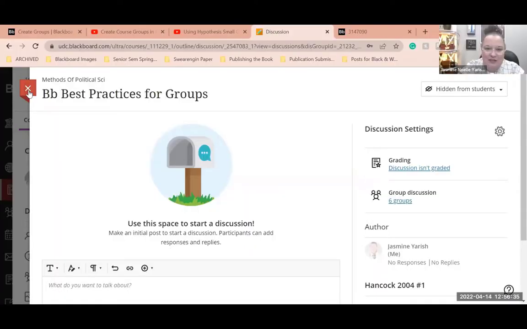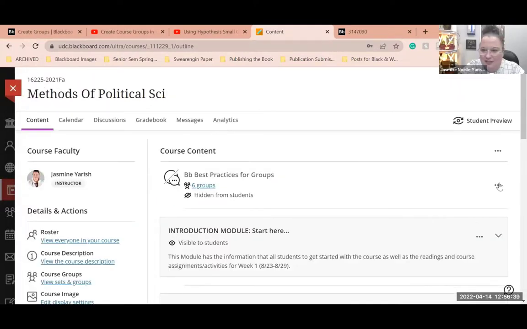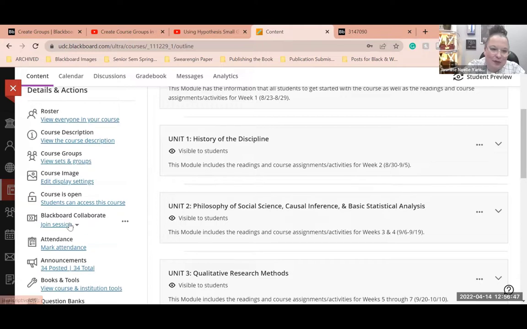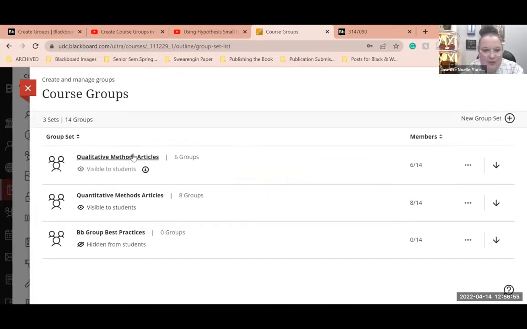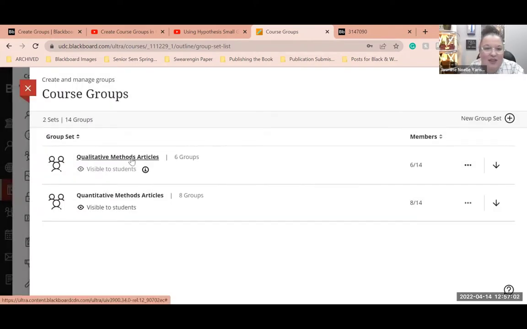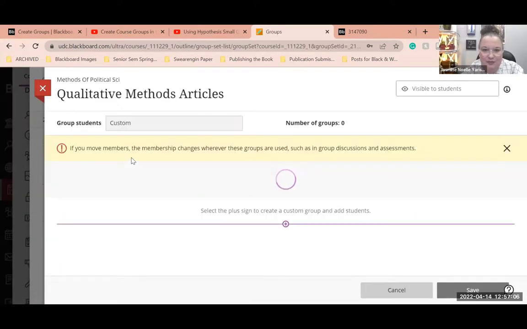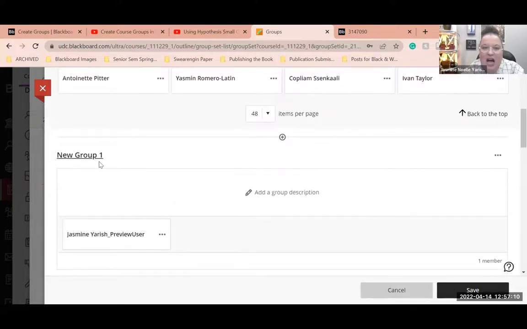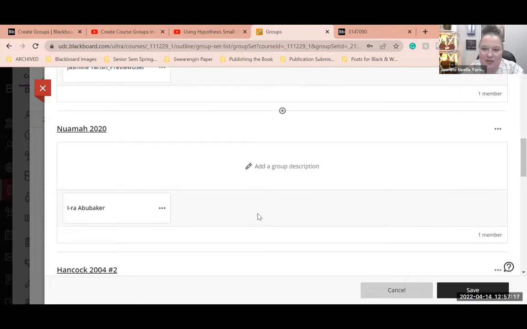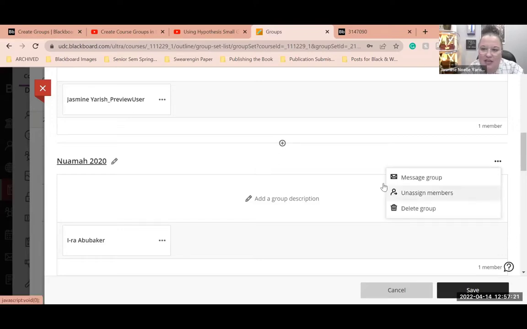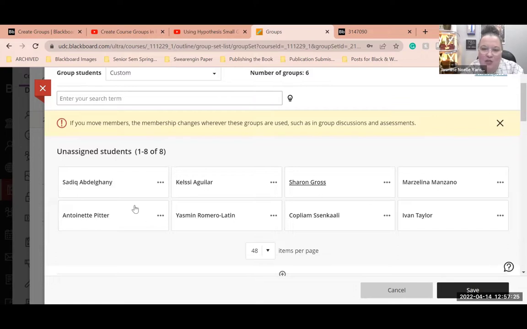So let's go back to, I'm going to get rid of this and I'm going to delete this. And yes, I'm deleting that. I don't need that there so I don't forget. I'm going to go back to my groups. Again, over here in the details and actions, course groups, view and sets of groups. So, for example, I'm going to delete this because I'm going to forget 2 days from now what that's for. If I go into my qualitative methods articles group, right, and I've made subgroups under that one group, I only need to add me once. I don't need to add me to each one of these subgroups, if that makes sense. So I can unassign members, or I can add another member, because you only show up once at the top under each group. So you only need to add it once.